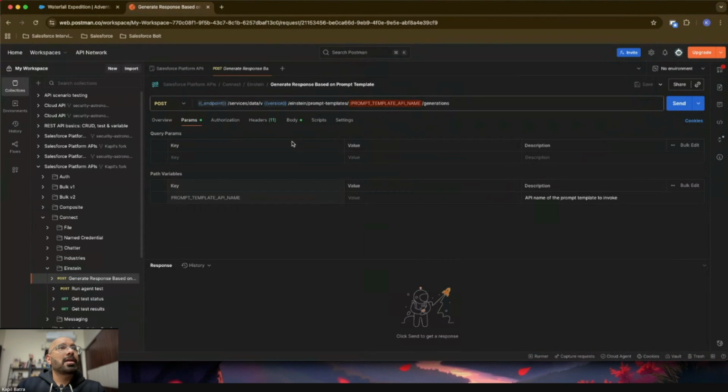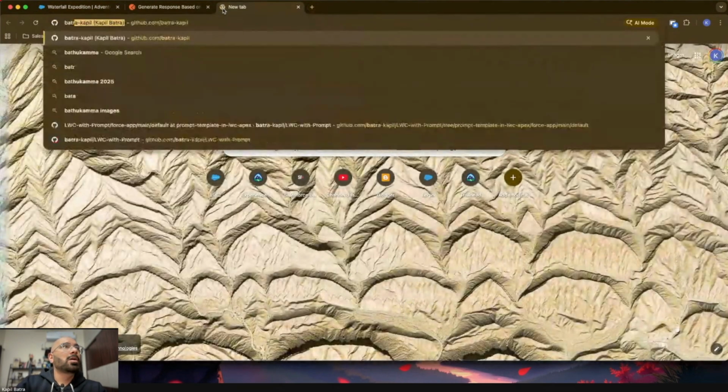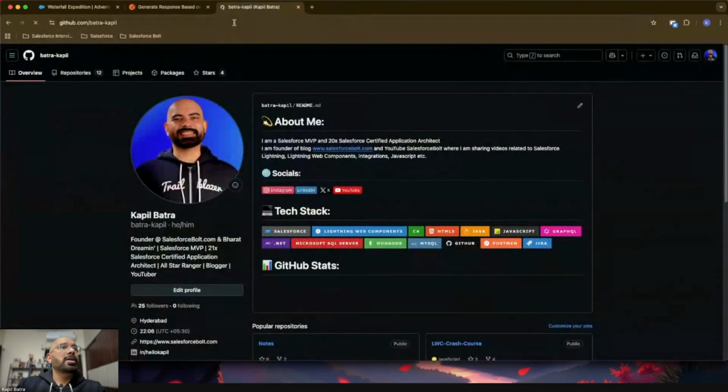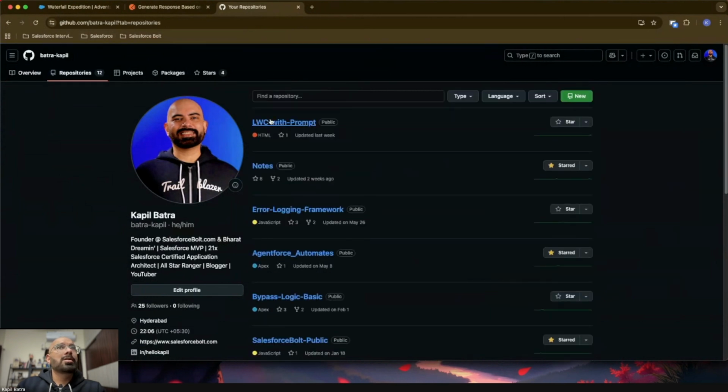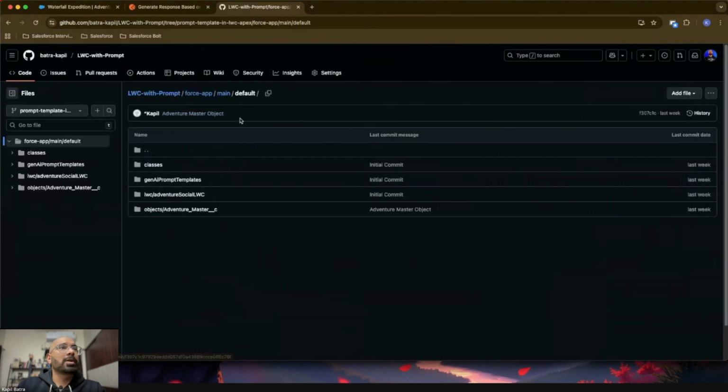Now, as we are here, so first we need to provide the prompt template name here. So in my case, the prompt template name is adventure promotion. The same I have used here as well in my Apex. Let me quickly show it to you. So I'm continuously uploading my code for the videos that I'm making on my GitHub repo. So in case if you need any specific file or you need to review a specific code block, feel free to go do that.